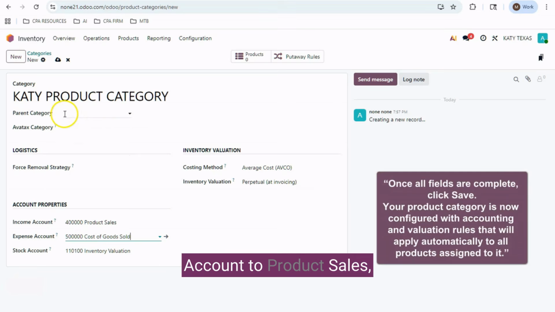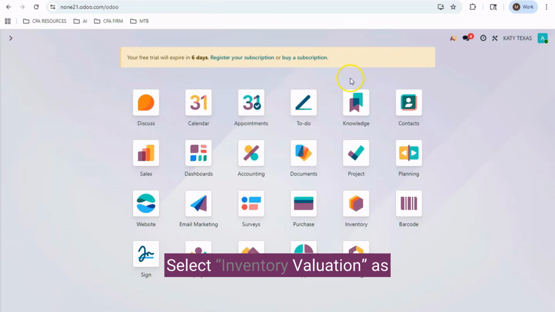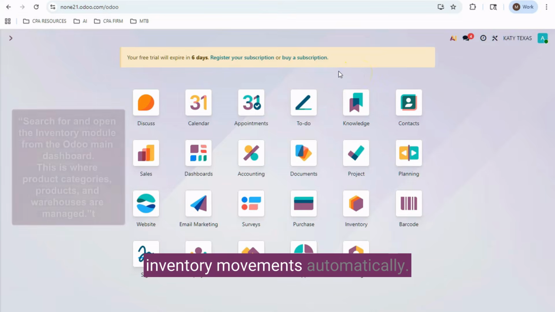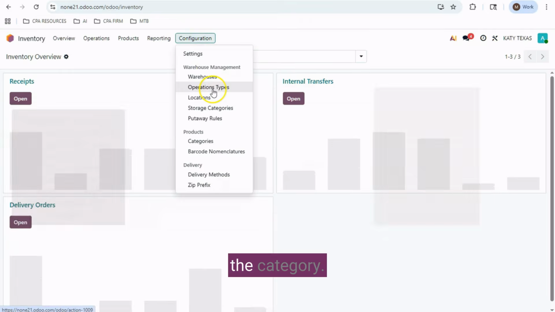Set the income account to product sales, the expense account to cost of goods sold, and the inventory valuation account to inventory valuation. Select Inventory Valuation as the journal to record inventory movements automatically. Once everything looks correct, click Save to create the category.